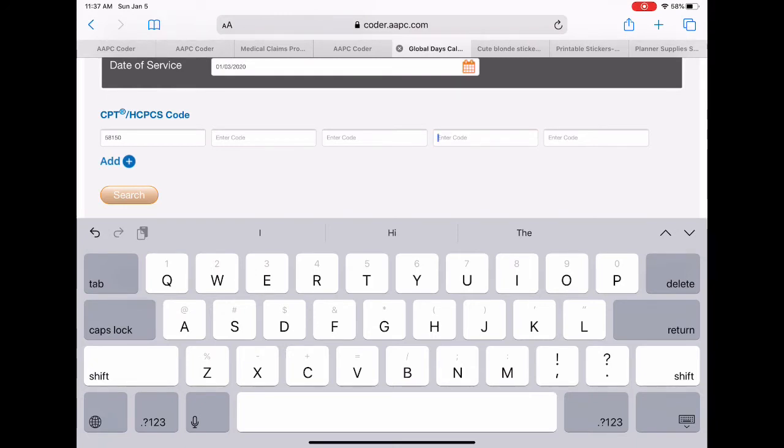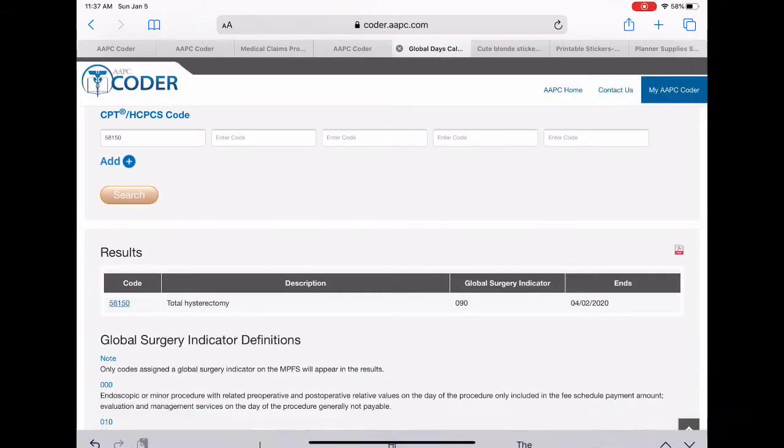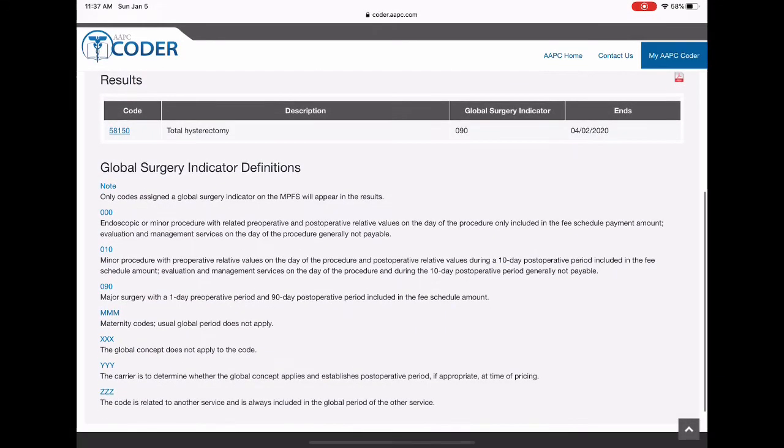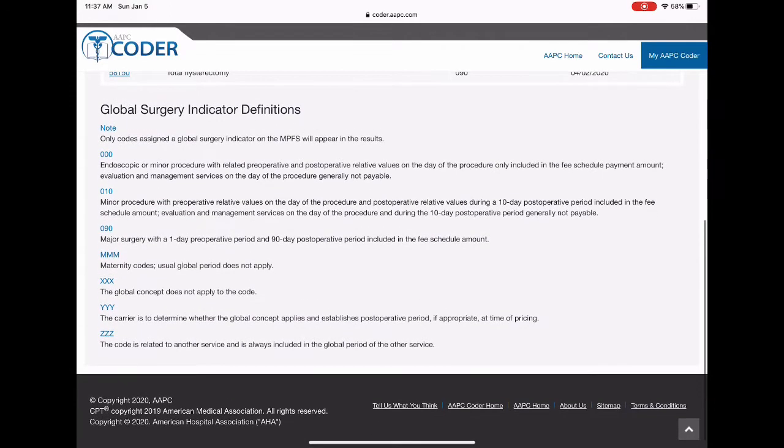So then after you get all your CPT codes in, you hit the search button and it brings it up. And in the results, you can see down here that the code is 58150. There's a description. It tells you it's a 90-day surgery global. And the cool thing is it tells you that this patient's global surgery days will end on 4/2/20. So that's really, really helpful information.